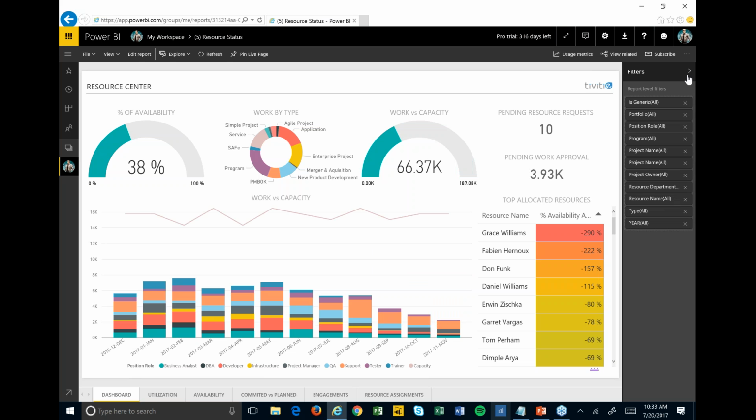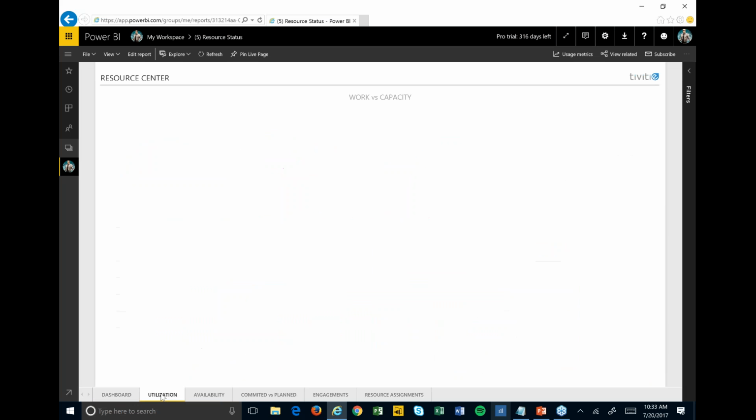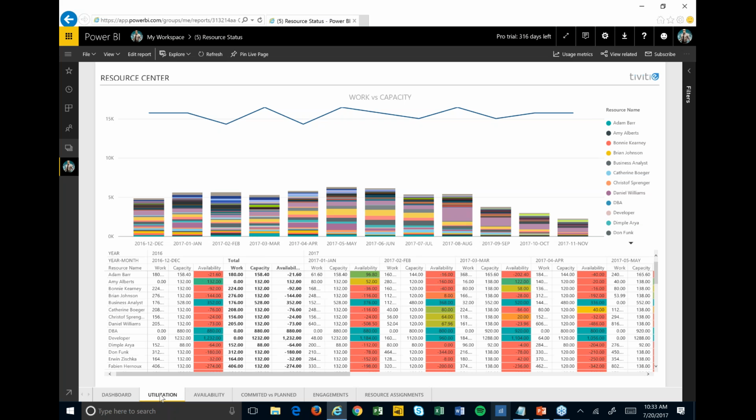Once you get it filtered down, again, you can utilize the different tabs across the bottom to get into all the different types of resource status. Things like resource utilization. We can see, are we utilizing our resources properly over time, or are we over allocating them? Or in this case, you can see we're under allocating them. This line up here is my capacity, meaning how much capacity these resources have for work. And so we want to try to get as close to that as possible without going too far over or too far under.